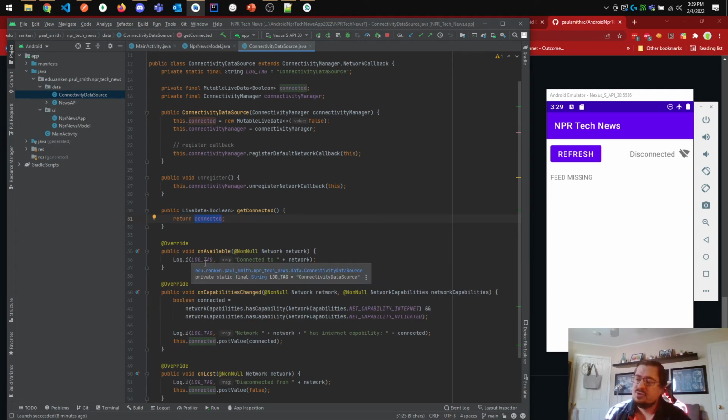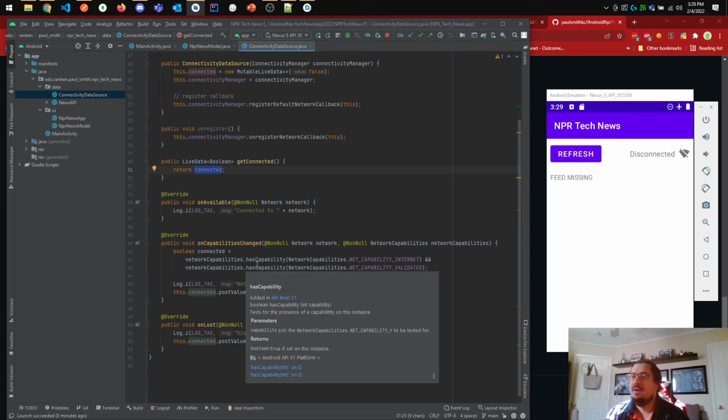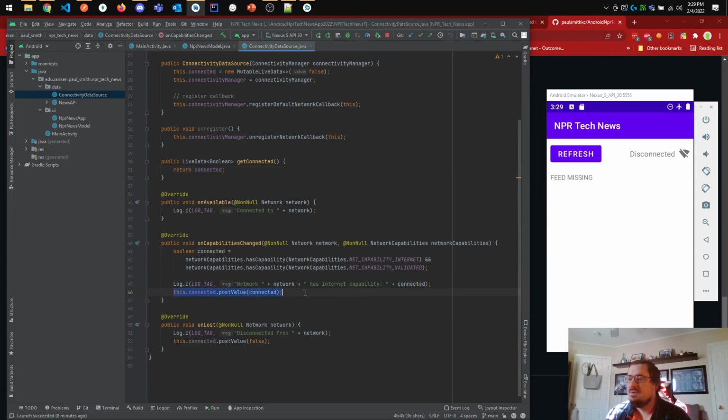When the network becomes available, I'm just doing a log message. If the capabilities change, which is when we find out if there's actual network connectivity and if it's been validated, I check that and then post that updated value to the live data object. So we post a value saying, is there internet connectivity or not? And if we get the on loss callback, it's just posting false. So this is a pretty simple data source. There's not necessarily a whole lot going on here. The main thing is we're registering a callback and using that callback to post changes to the live data, which can then be observed. So I'm effectively translating from the network callback space into the live data space.